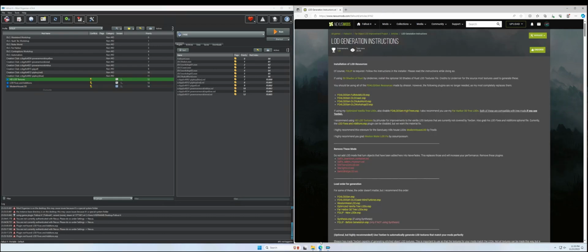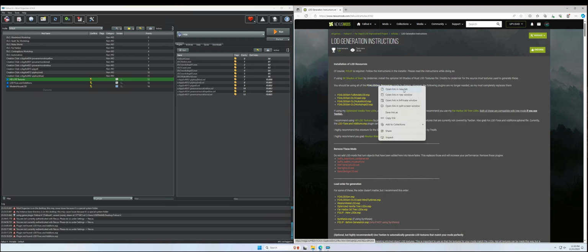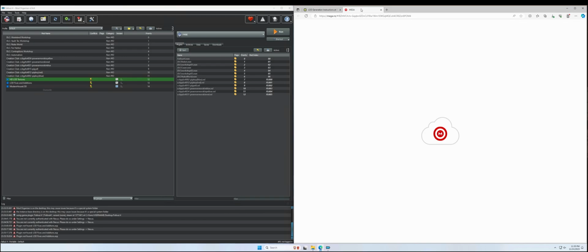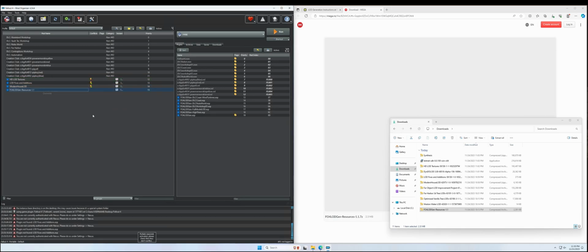Next, we're going to install the Fallout 4 LD Gen Resources by Shizun. You're going to want the standard download button typically, and that will download and we'll install it. Choose a good name for it. Activate it, and you'll see there's a whole pile of plugins.